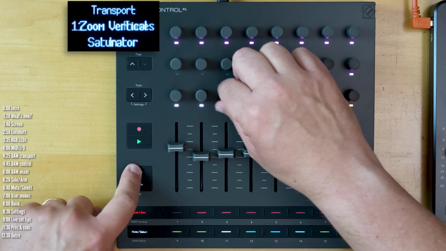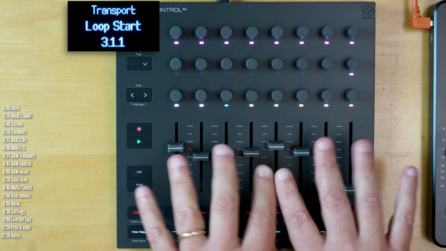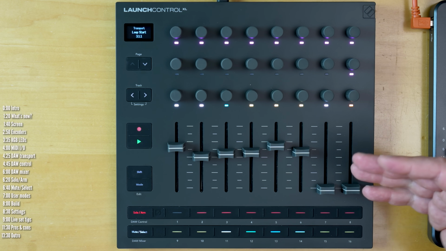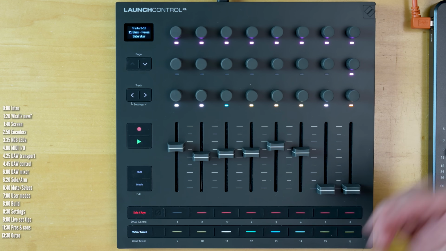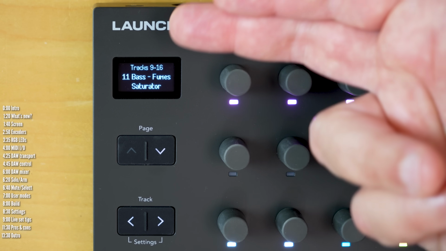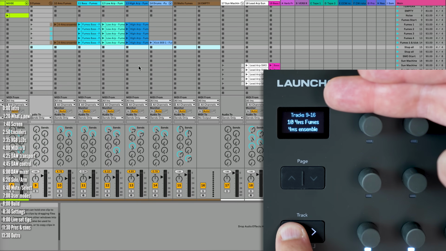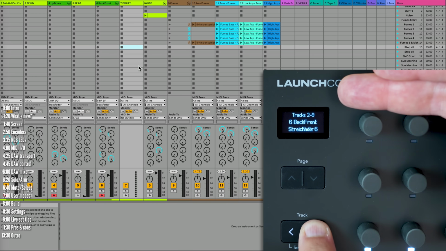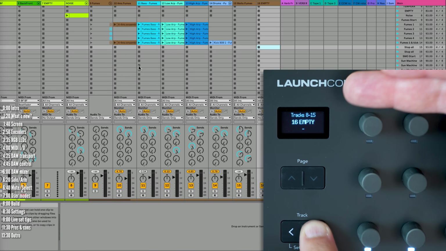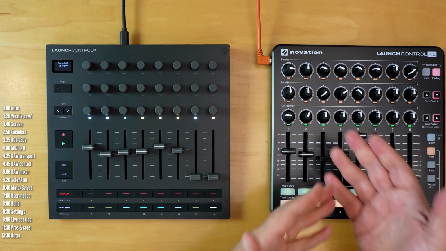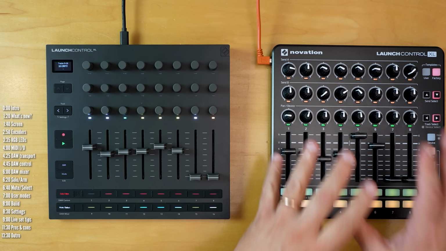This preview functionality currently doesn't work for the faders and buttons. I asked Novation and they might address this in a future firmware update. The screen also shows you which range of tracks you're controlling. Previously, you'd have no way of knowing where you are in a large project just by looking at the controller.